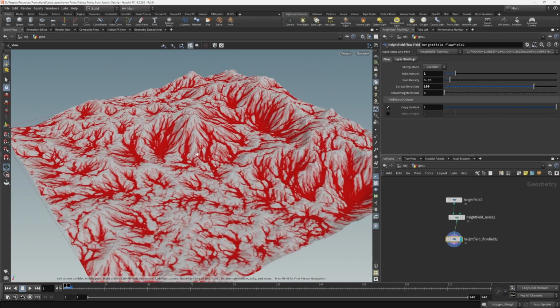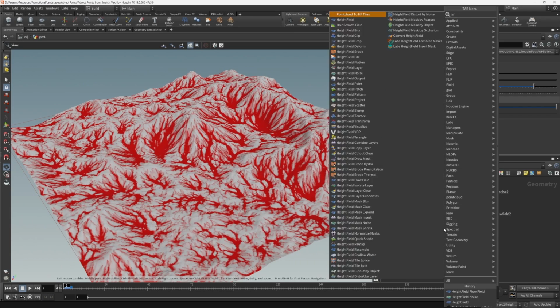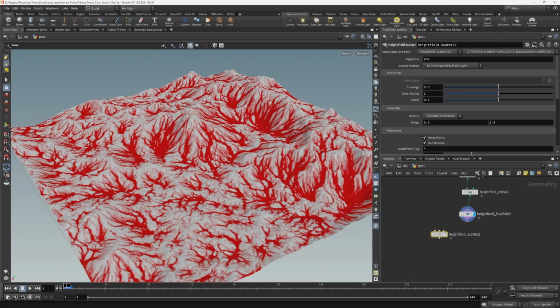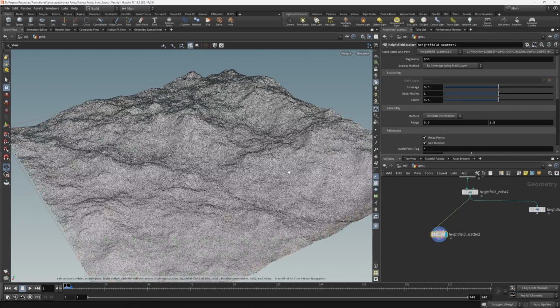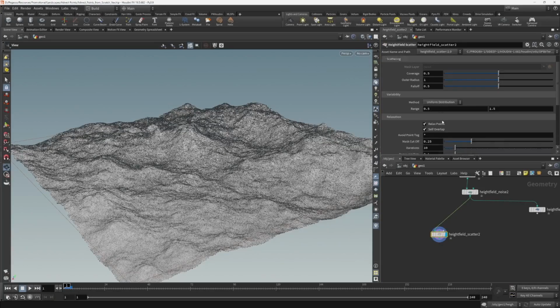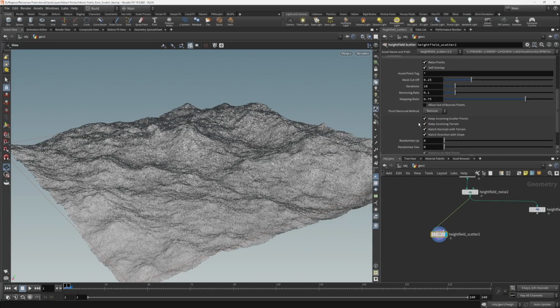And you can imagine this as if we were to just scatter some points on the Heightfield and try to roll these points down the hill, we might end up with something similar. So that's what we're going to try to do.